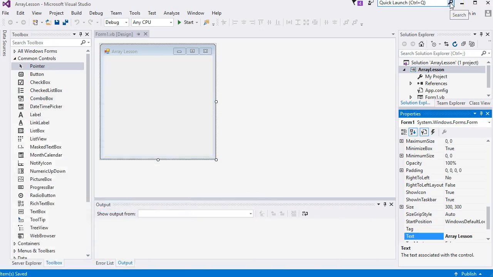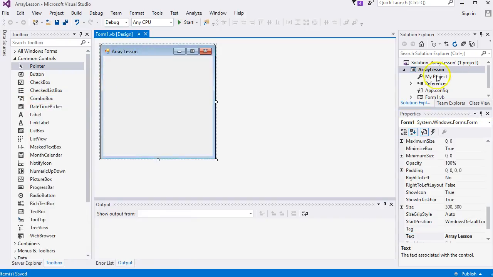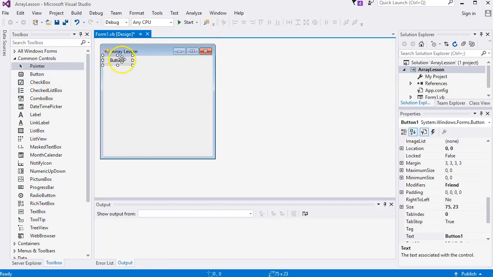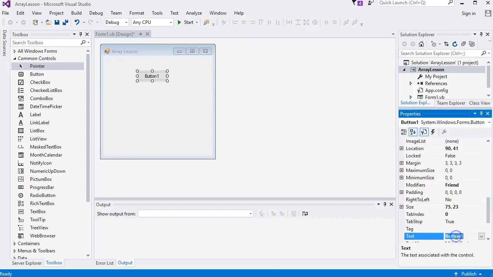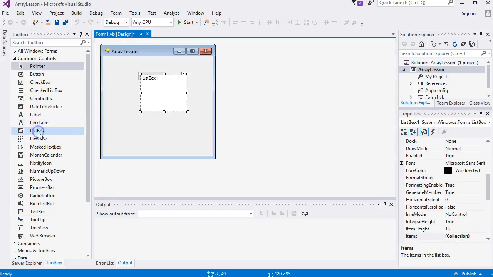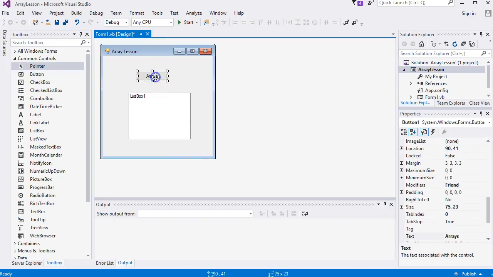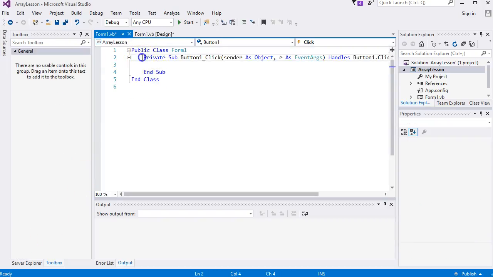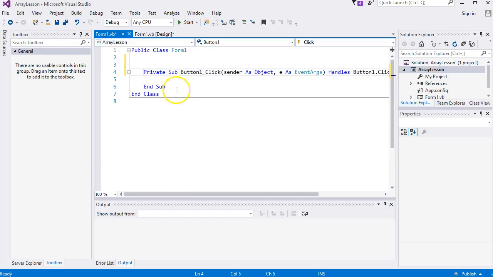Let's go back to coding. I've already started a new project. I'll call mine array lesson. If you add a button to your form, it should be called arrays. And add a list box. I think we're going to be needing one of them a little bit later. Double click your button to get the code. Give yourself some space if you want.